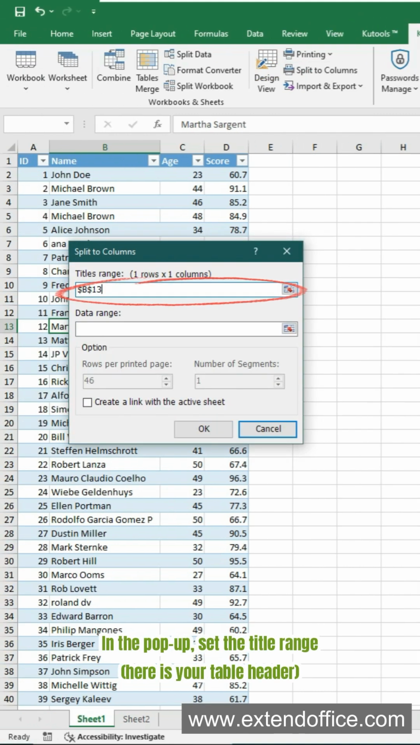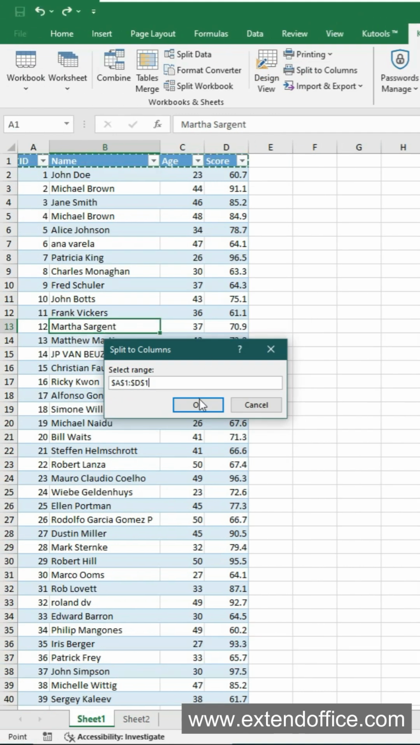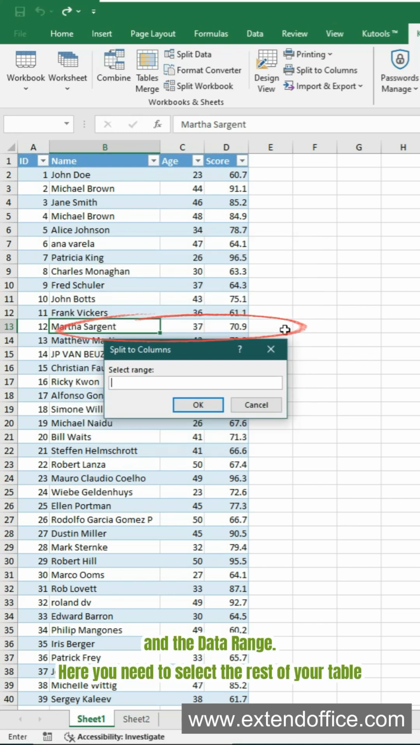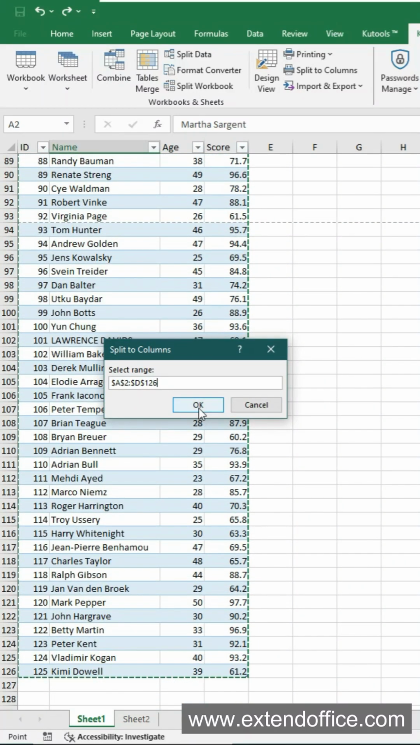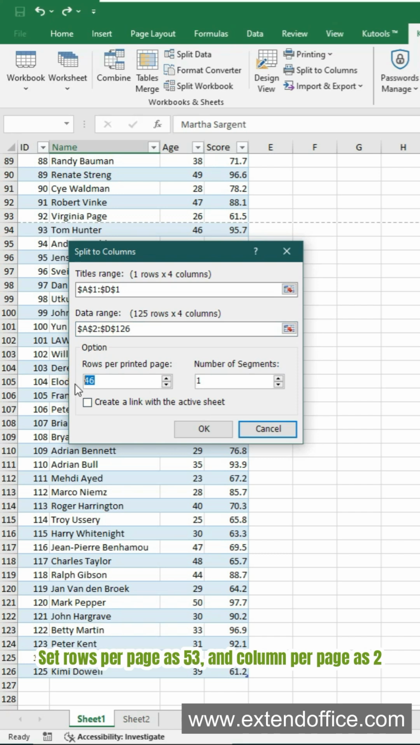In the pop-up, set the title range, here is your table header. And the data range. Here you need to select the rest of your table. Set rows per page as 53 and column per page as 2.